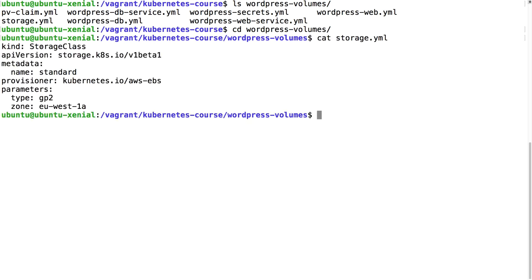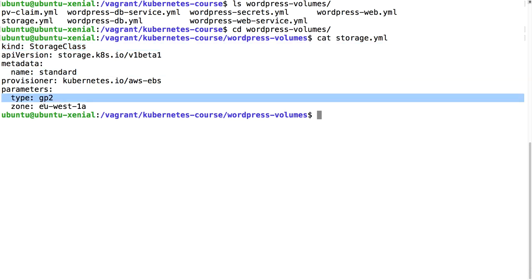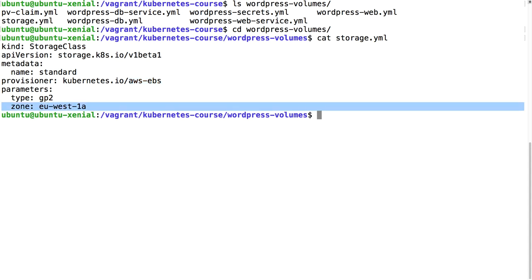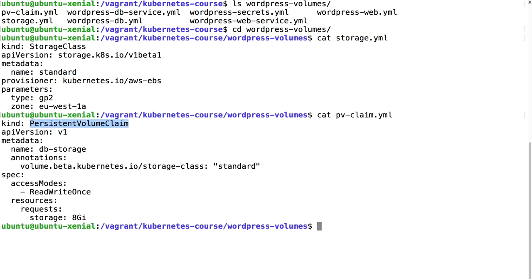Here I'm going to define a storage class, standard storage, GP2 type storage using AWS EBS volumes in the EU West 1A zone, because this is the zone that my Kubernetes cluster is running in. I have a storage class, so I also need a PV claim. And this is going to be the persistent volume claim for my database. So it's going to be called database storage. And I'm going to use 8 GB. And this is going to be the storage that is going to be used in the database pod.